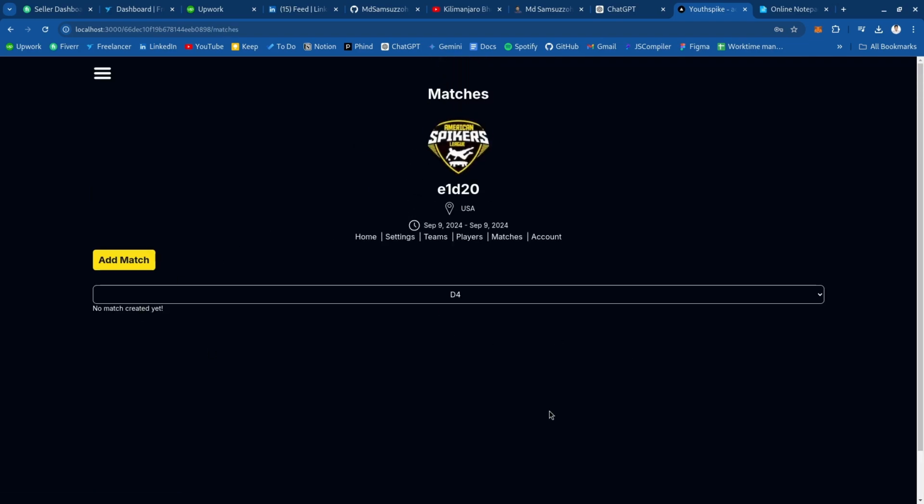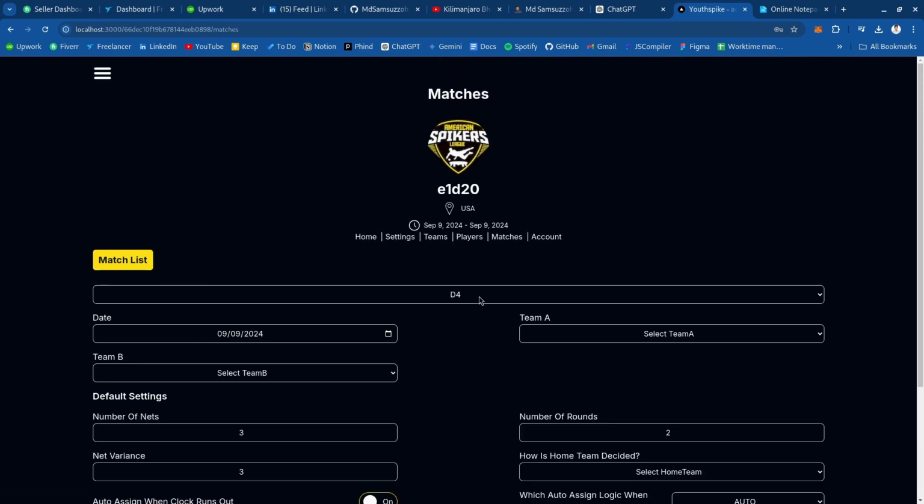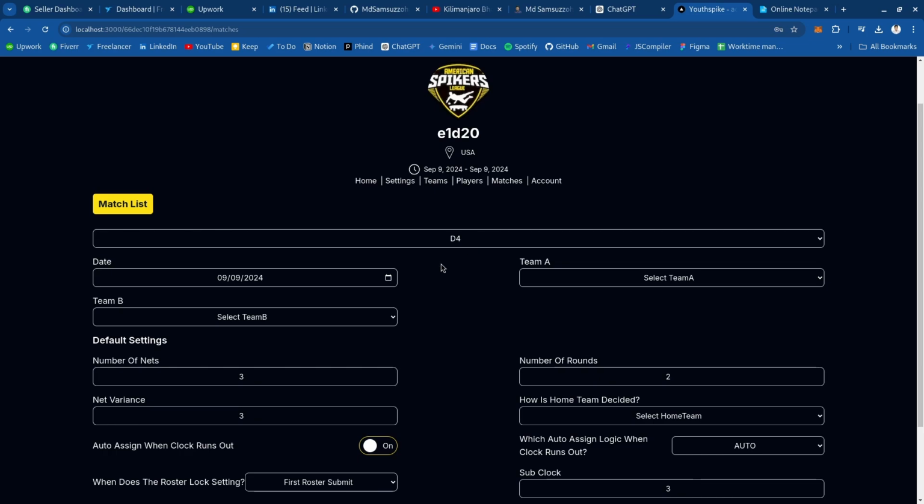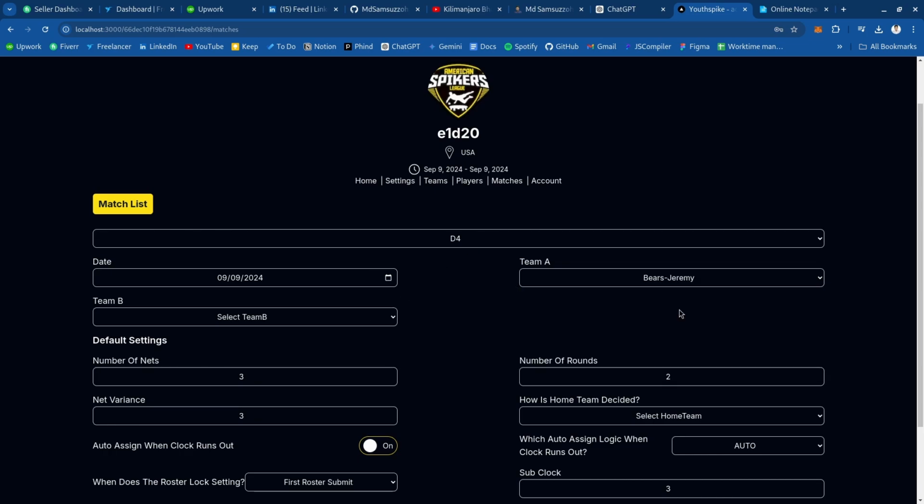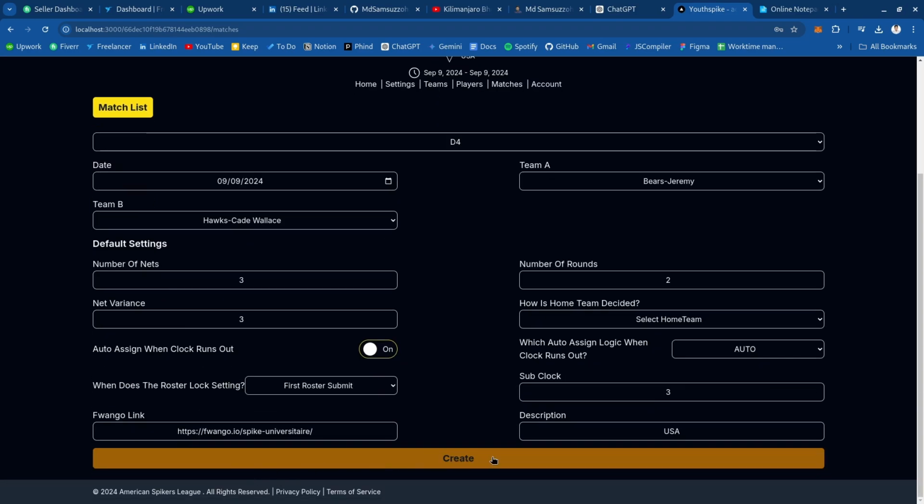Let's go to match. We don't have any match currently, so let's create one. This is the match and this is the division we must select. Team A, for team A, we are going to select this one since we have assigned a captain for this team. And let's select this one as well. The opponent of team A will be team B. Number of nets, number of variants, number of rounds. Just keep them in your mind. I'll explain how this works.